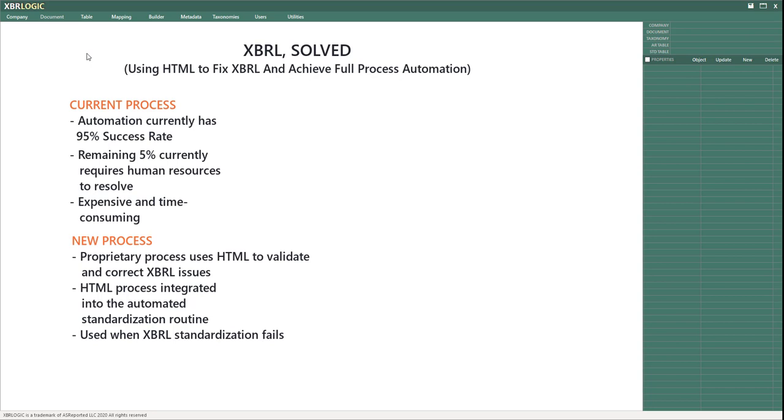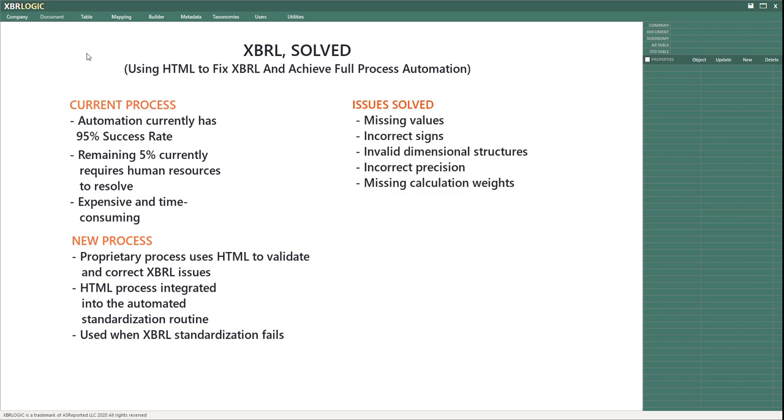There are multiple error types that this approach will correct: missing values, incorrect signs, invalid dimensional structures, incorrect value precision, and missing weights, to name a few. These error types comprise the bulk of the remaining 5% of statements that fail standardization. I expect this new functionality will enable the application to realize a fully automated success rate of over 99%.